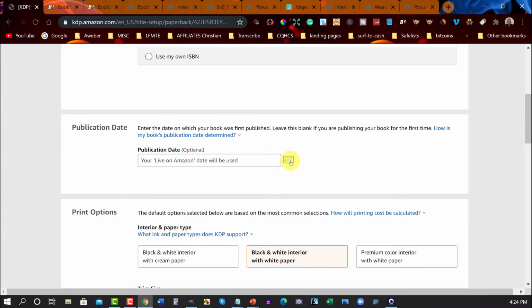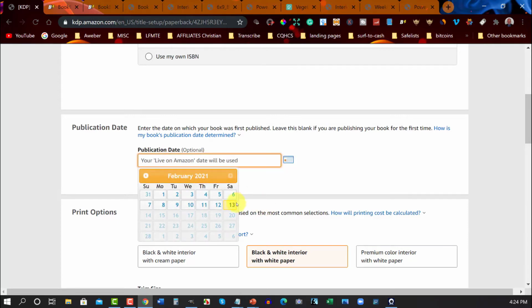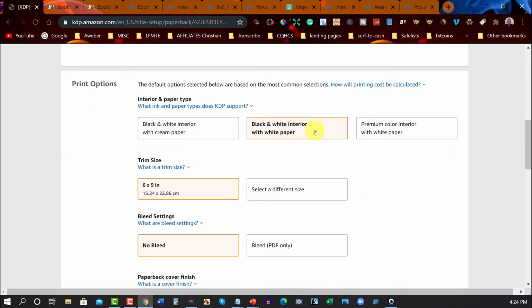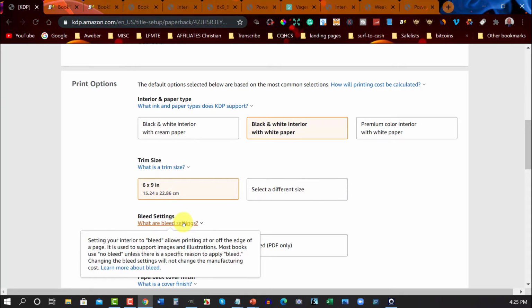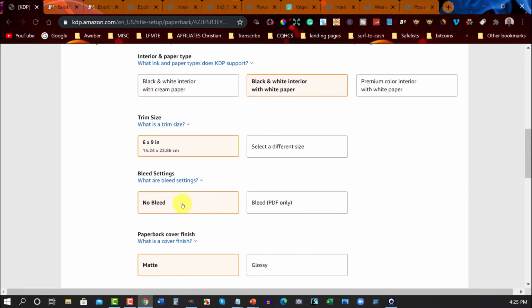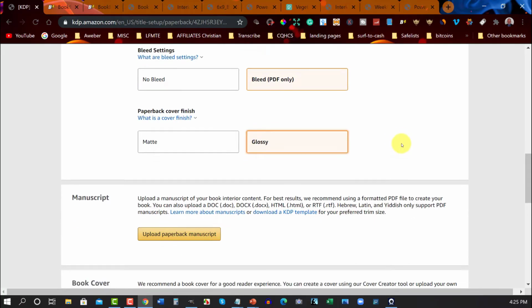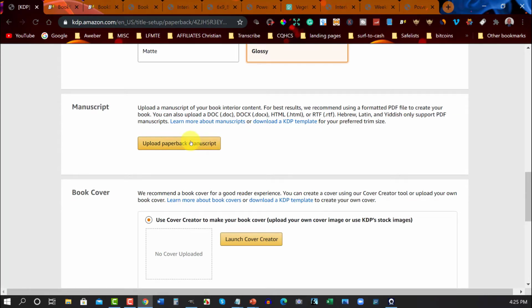Enter the date on which you wish to publish it. Okay, so we'll click that on and we'll make that today's date. And we will go over here, we'll have black and white interior and premium color with white paper. We're doing a 6x9, so that's what I'm actually going to be doing. Make sure you know your trim size. That's really important. And we're going to be making this with bleed. I like to do it with bleed. So we click on this one, and we might make this glossy. And then we're going to upload our manuscript.